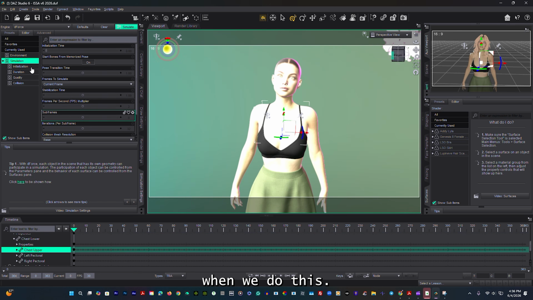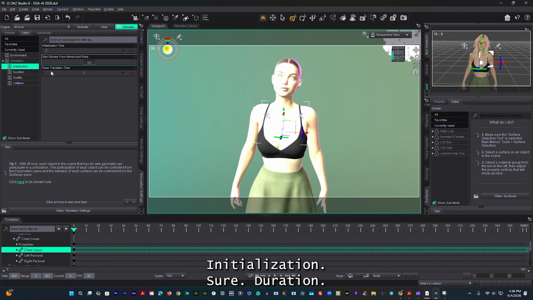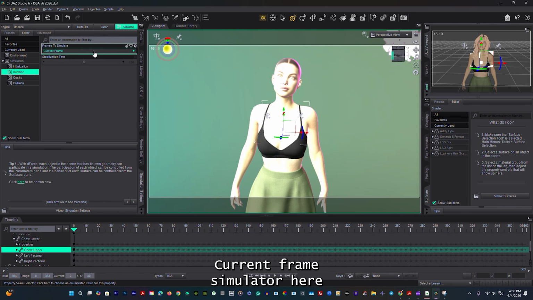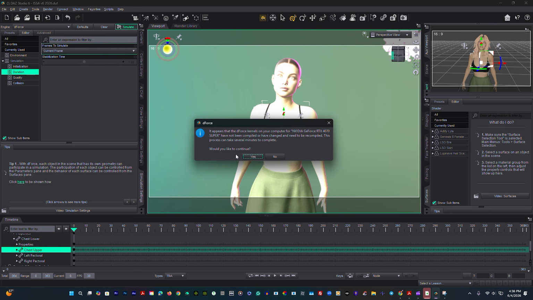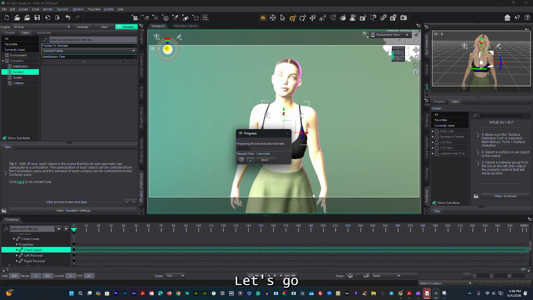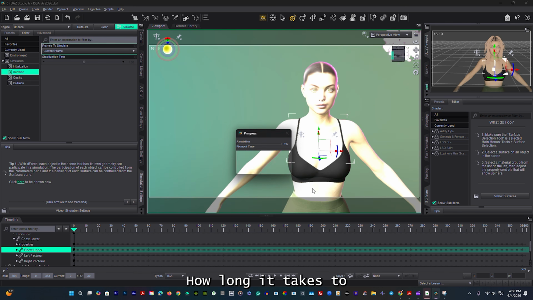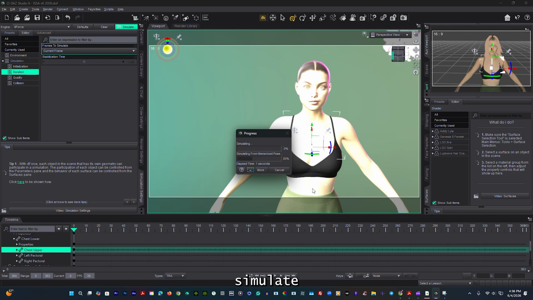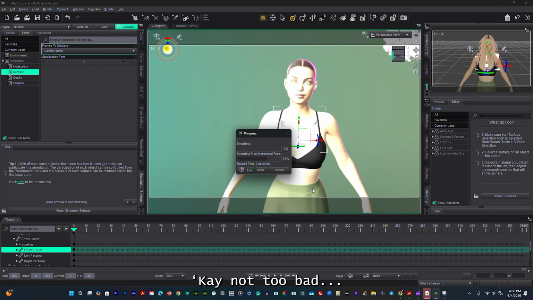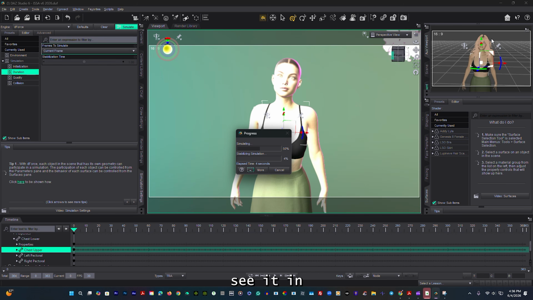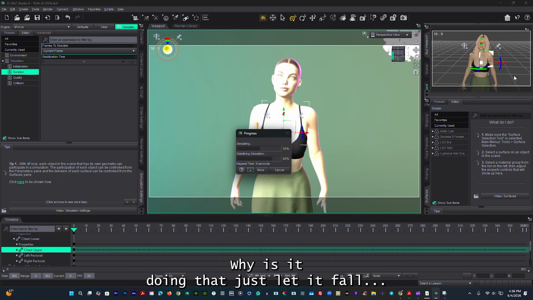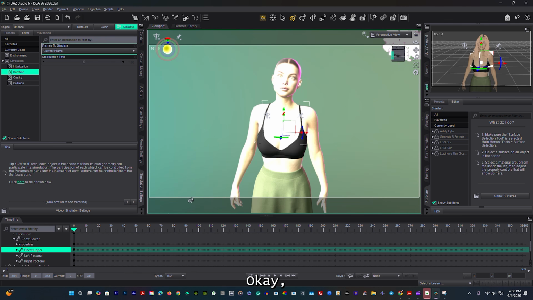So let's see what happens when we do this with hair. Initialization, sure. Duration, current frame. Let's simulate her hair. Okay, let's see how long it takes to simulate. Okay, not too bad. Oh, her hair's going everywhere though. You can see it in this thing here. Why does her hair look like that? Why is it doing that? Just let it fall. Okay. So let's see what happens when I render.